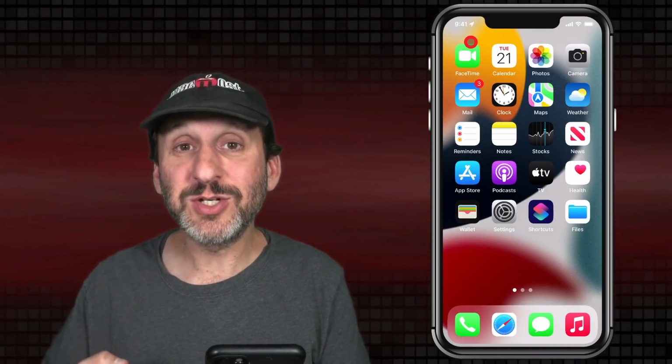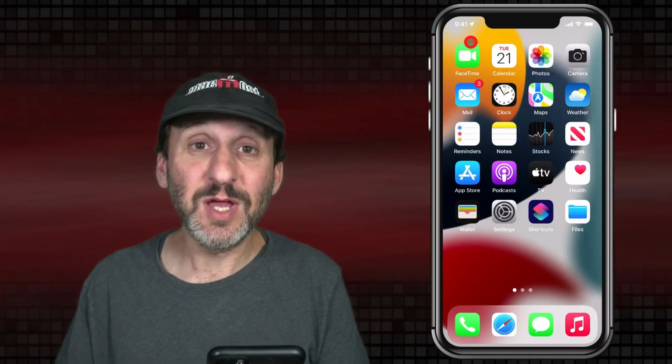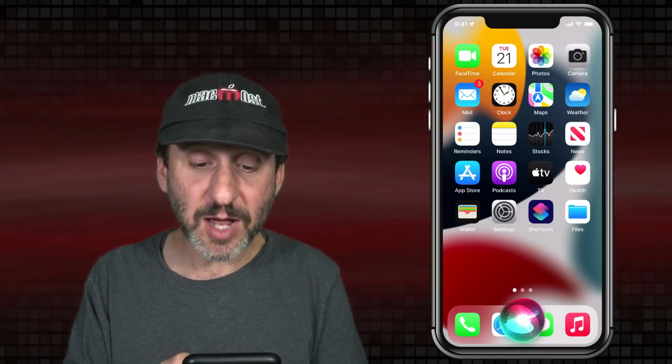Siri has some new things as well. One is that it can translate your speech to text to understand it on your device. It doesn't have to send it to Apple first. So some things can be done with no connection at all. Set a timer for 5 minutes.